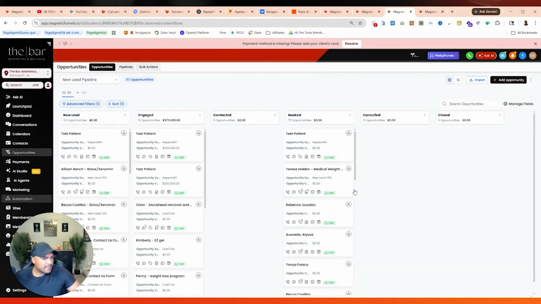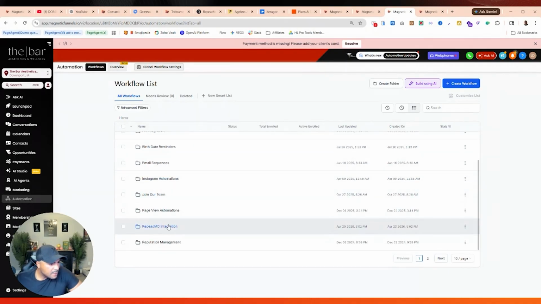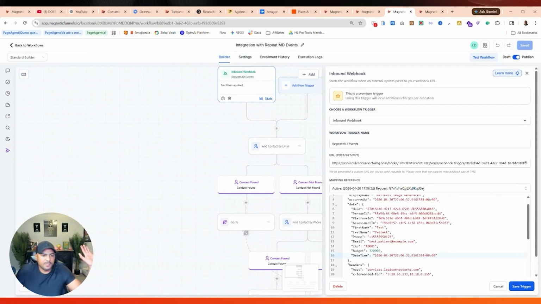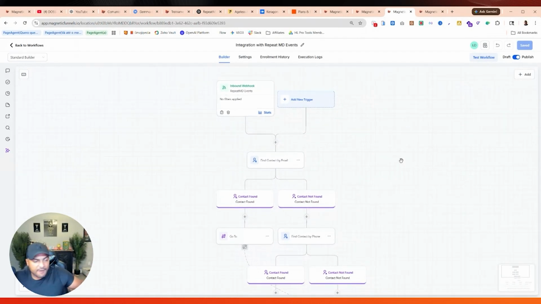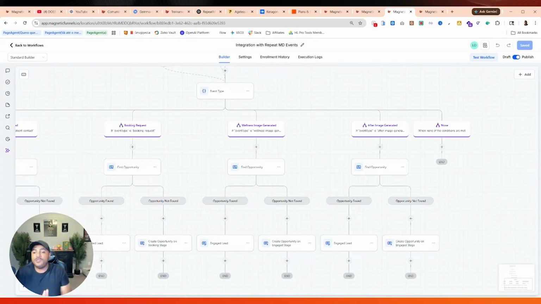What I would like to check is, it says 320,000. So let's see if it's 320,000. Okay, I'm not gonna argue against this. It's actually 320,000. So it did work. We could see that for every webhook, we got the 4 executions here. It created an opportunity for each one of them, and now this is ready to roll. So this is how you use webhooks to integrate RepeatMD with HighLevel.